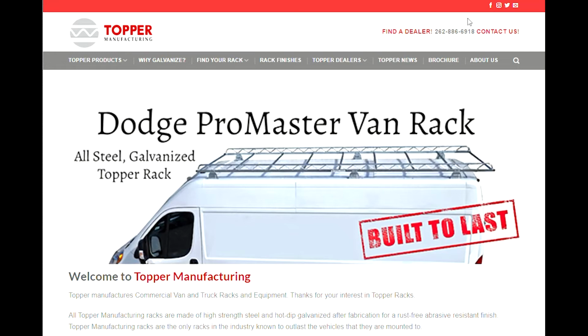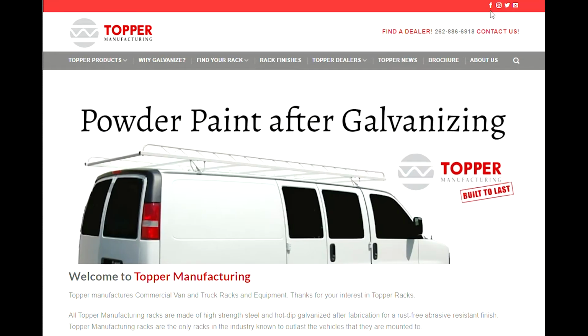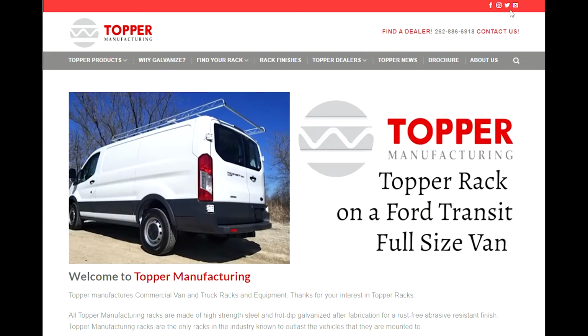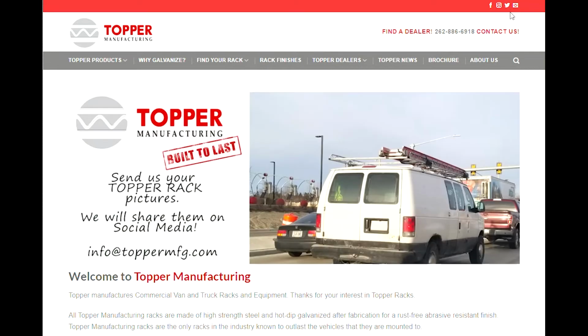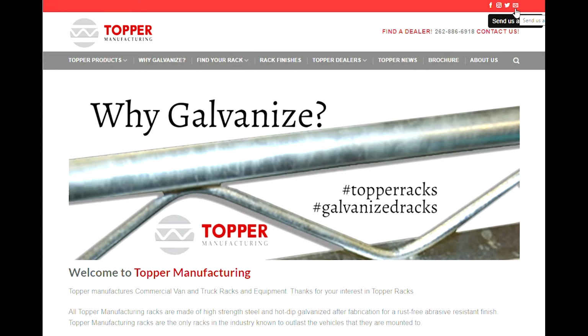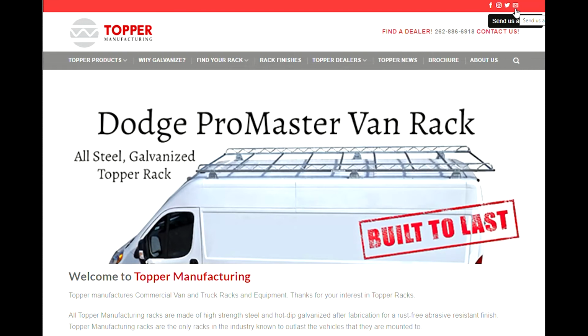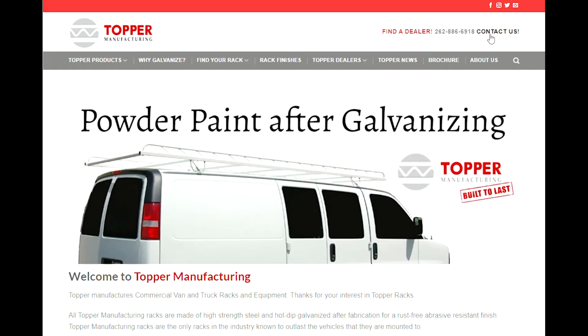At top right, in our website header here in red, we have a few social media icons, Facebook, Instagram, and Twitter. This is just a gentle reminder to please follow us on all social media applications. And lastly, we have a clickable email icon. By clicking on this email icon, it'll open your default email application to our info email, info@toppermfg.com.